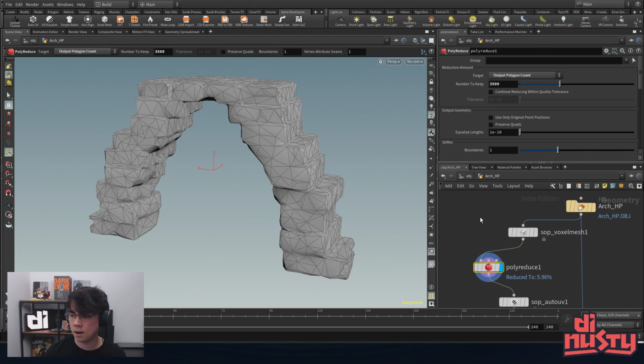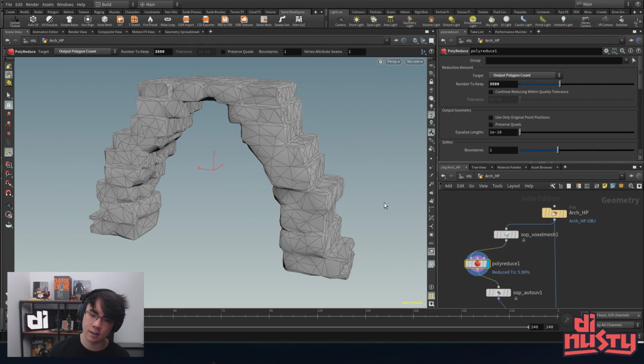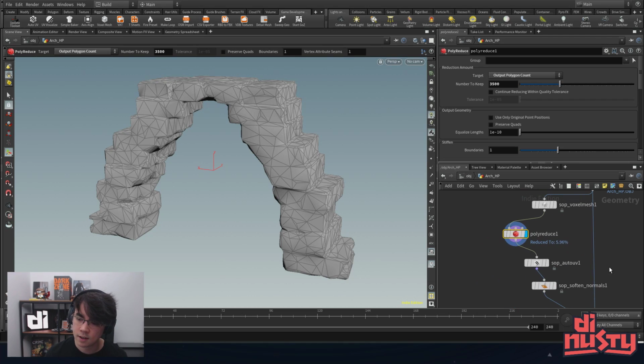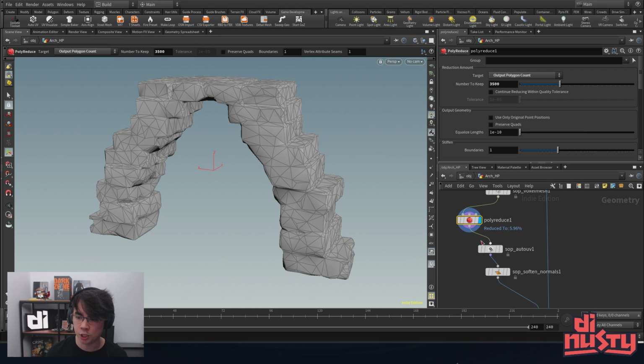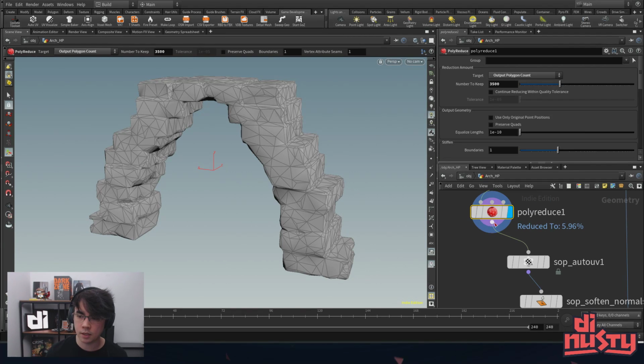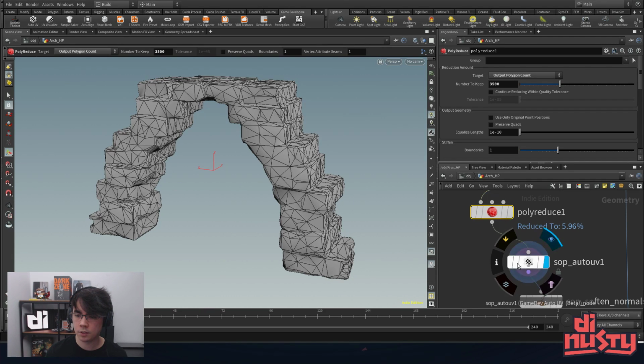Interesting. Okay. Yeah, I still have a lot to learn in here. I'm doing really basic things. The next one up is they have an auto UV tool. When you click these, they just show up in here. You just plug the poly reduce node into this auto UV, and then let's visualize that.